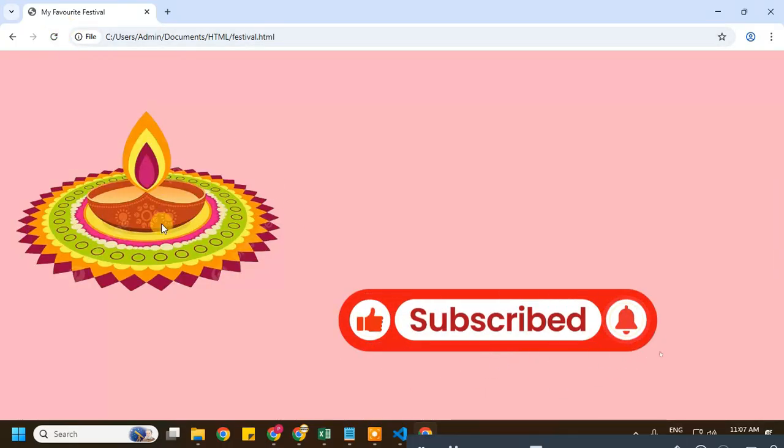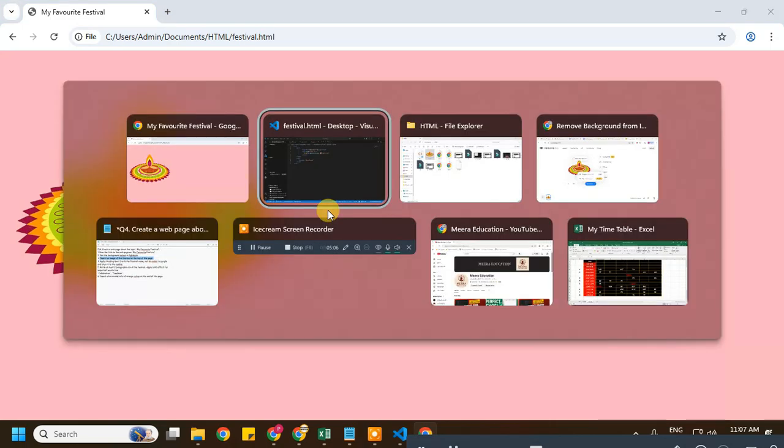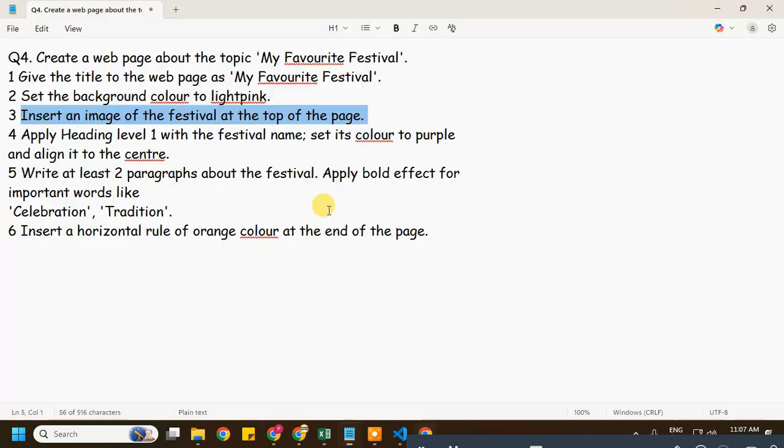Without a background. It's only coming picture without a white background. So looks good, right? Chalo. Next task is, and it should be top of the page. Okay, so we will write a CSS for this, but let me see the first. Apply heading label for the festival name and set its color to purple and align to the center.